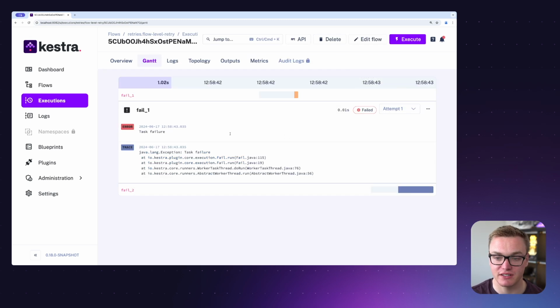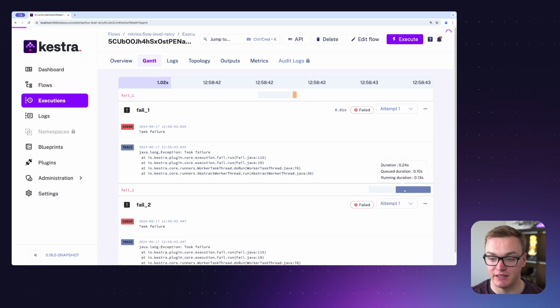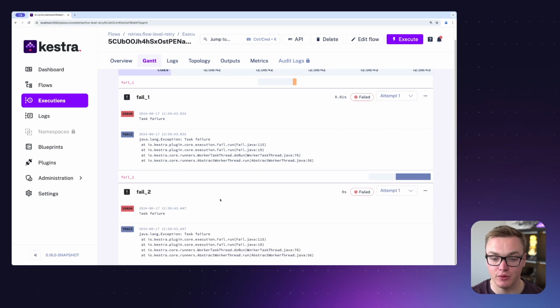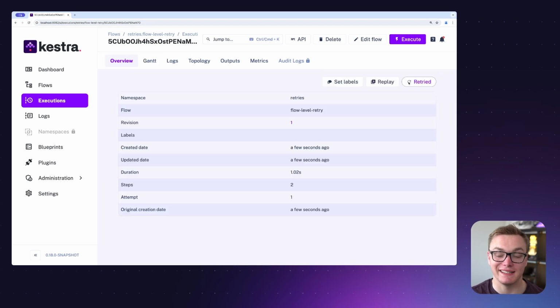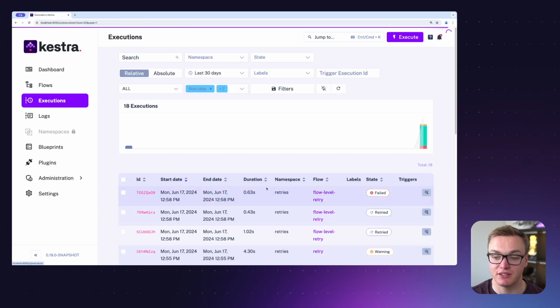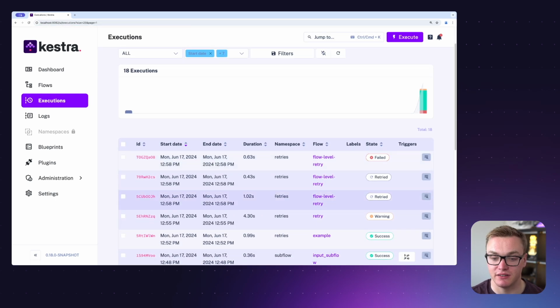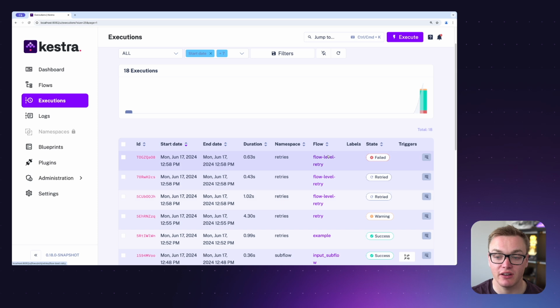We'll see that that first task does fail, but it fails with a warning here. And then we can see that the second task also fails, but this time it fails completely. But what we can see though is the task itself was retried. And so if we go to executions, we'll actually see that the task was executed 3 times total before it failed completely. So really helpful if you want to be able to define that at the flow level as well.